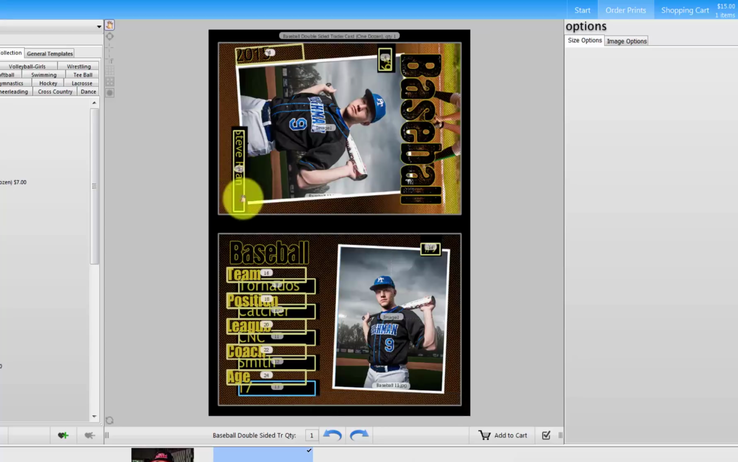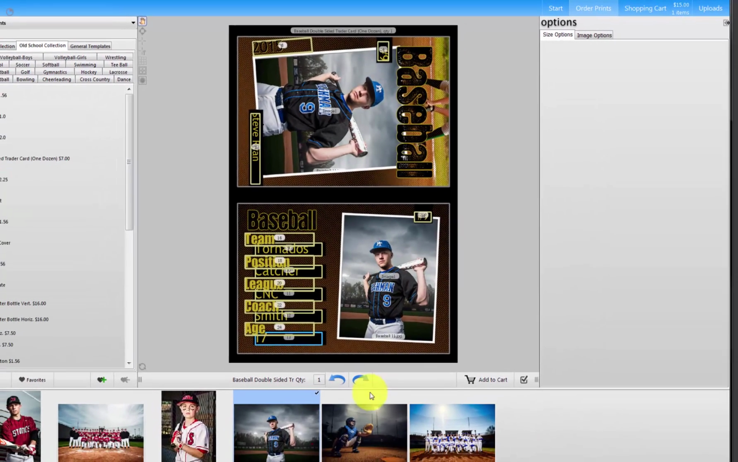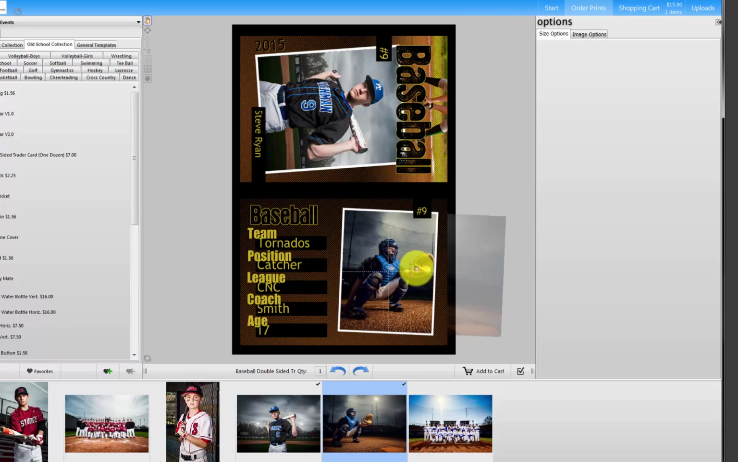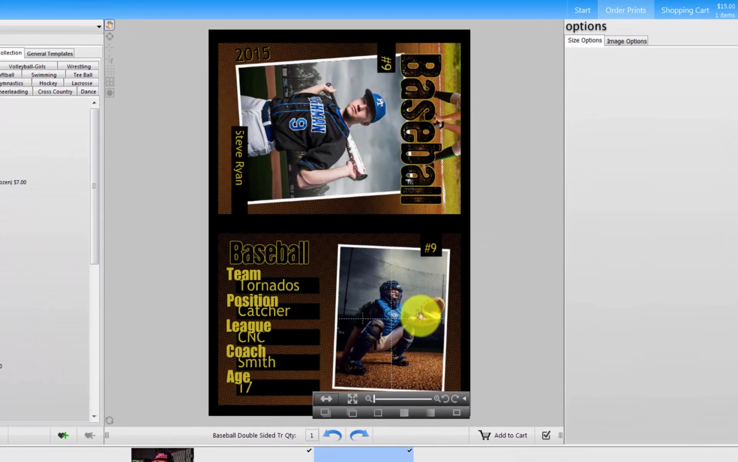Before we add the trader card to the shopping cart and move to the next subject, there are a couple special features we can apply to this item. First, the front and back of the card can have not only different images, but different crops as well. Drag a different image onto the back of the card and crop it as we want. Second, we can modify the player information that we printed on the card.